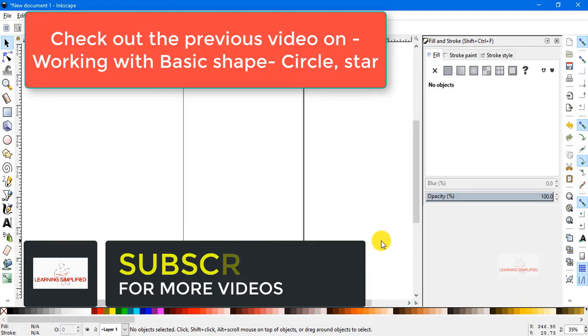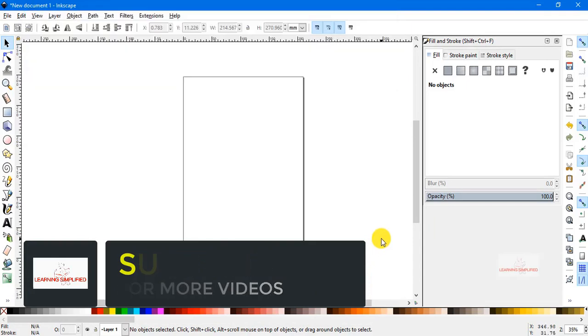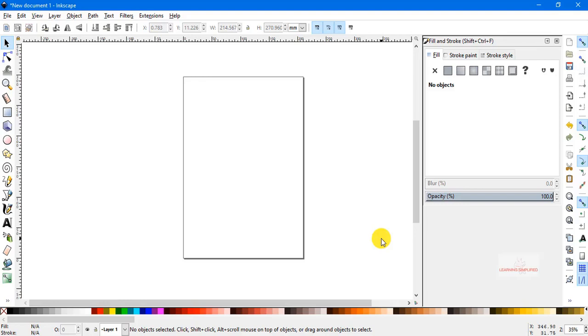And in this Inkscape tutorial for beginners, today we are going to learn about filling the objects or elements in the Inkscape document with color. That means all those fill and stroke properties related to the object. Stay tuned.